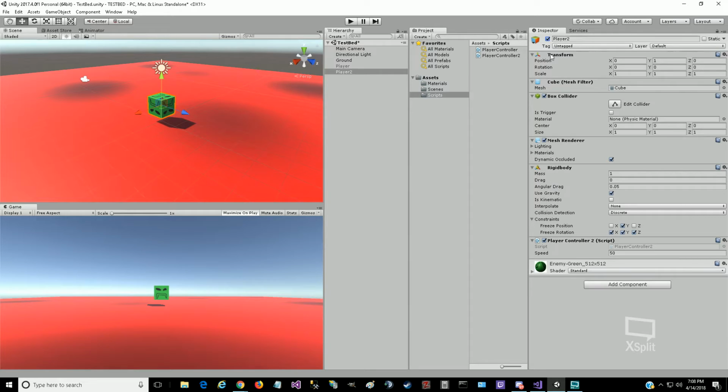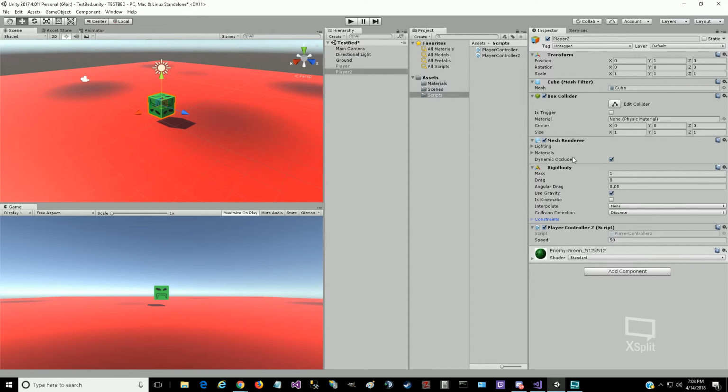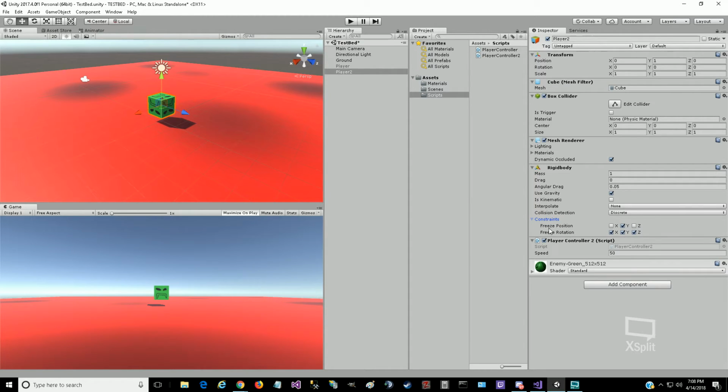But you see on this one, this is what I was originally trying to do. I added a rigid body component. You can see it right here. Based on what I was doing, originally, I had constraints expanded here. You see freeze position, freeze rotation. Some of these are checked, and I'll explain why in a minute.